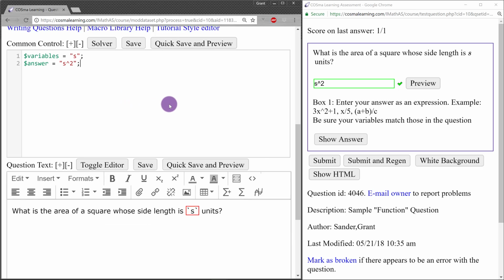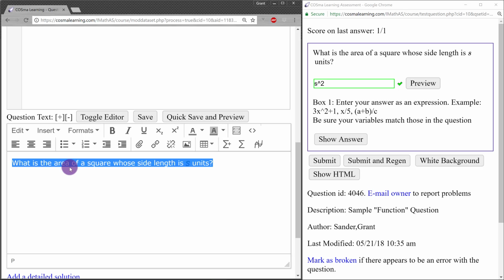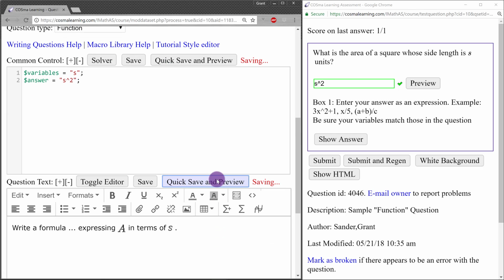Now let's modify this a little bit, and let's suppose we want to write a formula. So maybe we delete all of this. I'm just going to write some dummy text like, write a formula expressing a in terms of s. Maybe we're asking the student to write a formula expressing the area in terms of the side length. I'm just abbreviating some stuff to speed things along.